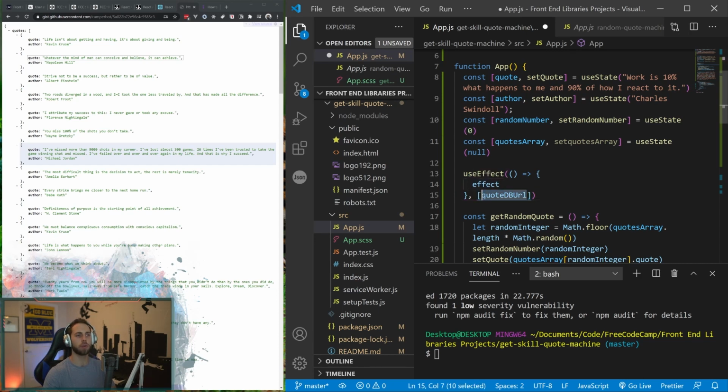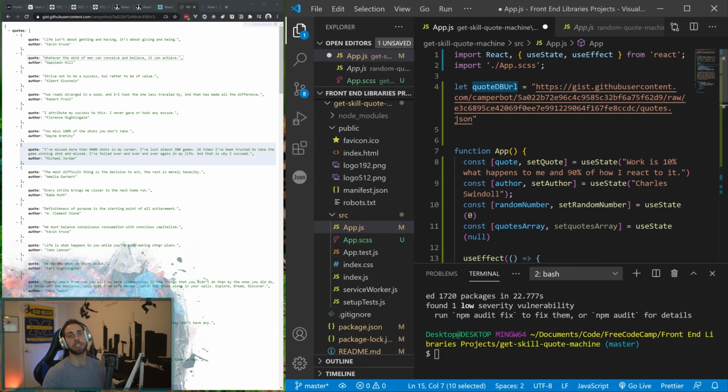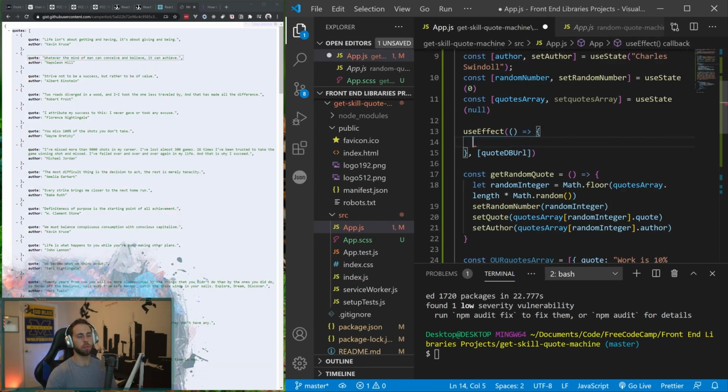And then if this URL ever changes, like we set state later, or we allow users to input their own JSON data, then it will re-render itself. So we're going to be fetching data, so we're going to need to do an async arrow function.